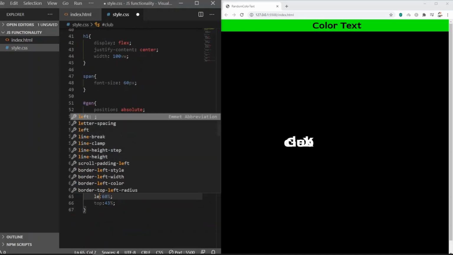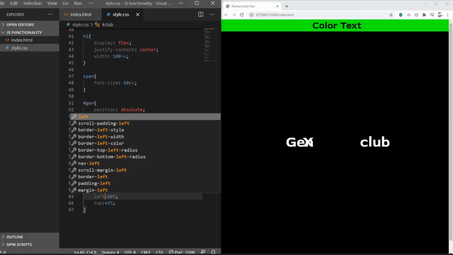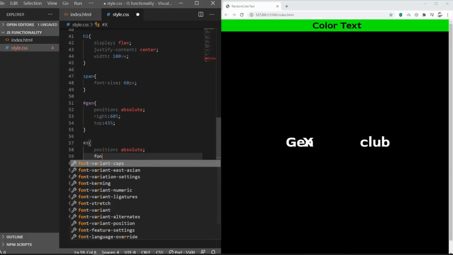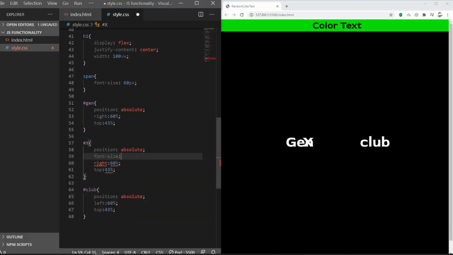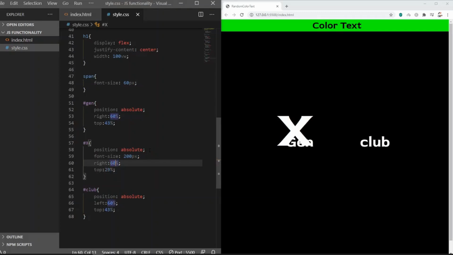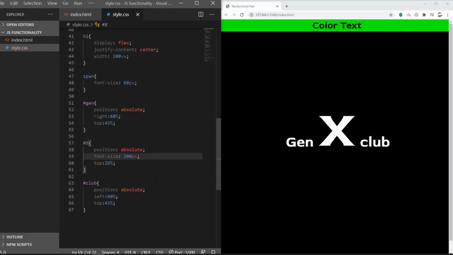Let's save it and make the right to left so that the Club goes to the right side. And let's keep the top the same and let's give it a font size of 200 pixels. Nice. So that's a good size. Let's change the top and remove the right so that we can put it into the center. There we go.